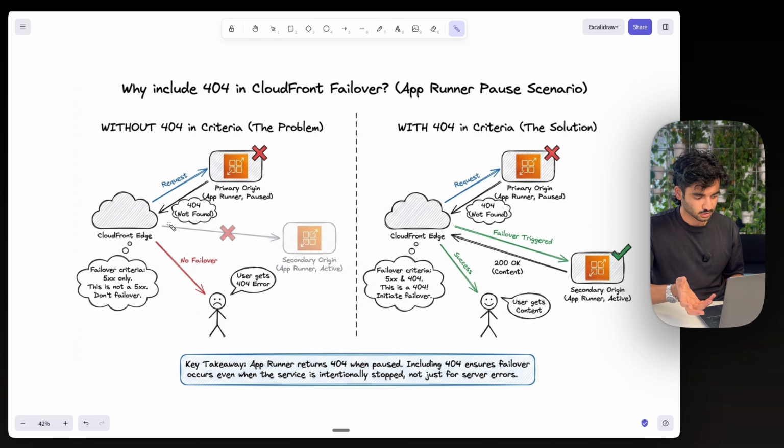And since 404 is not there, no failover actually happens. So the user is going to see a 404 error, which is going to make them sad, even though the secondary origin is actually running fine, but we just haven't directed the traffic there. Whereas on the right side, the same situation happens. A 404 is found, but this time CloudFront tries it against a secondary origin. The secondary origin is okay, so it sends a 200 OK message back, and then the user gets their content.